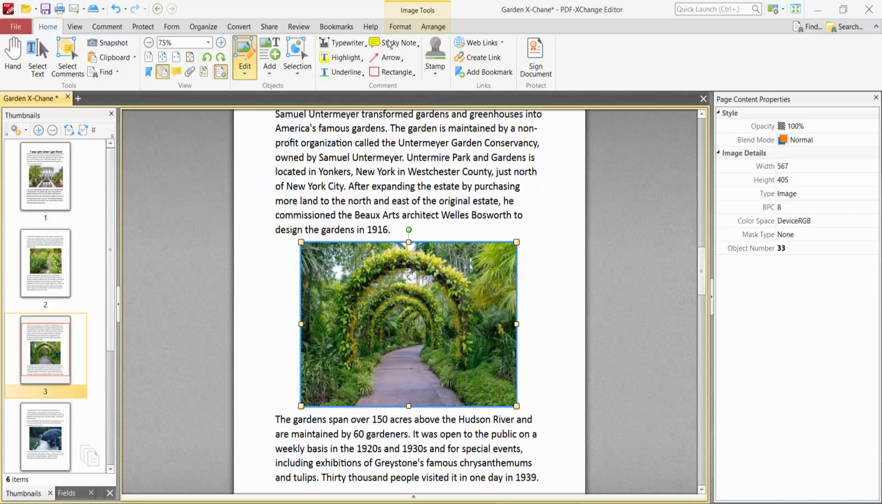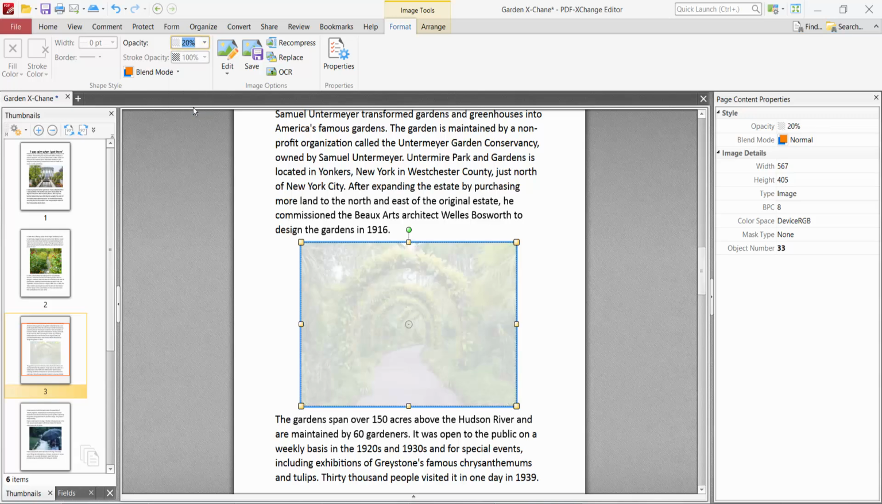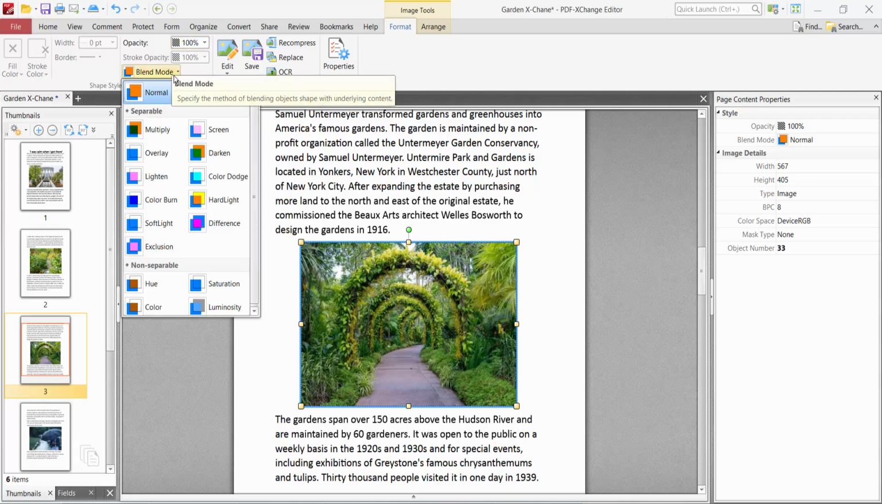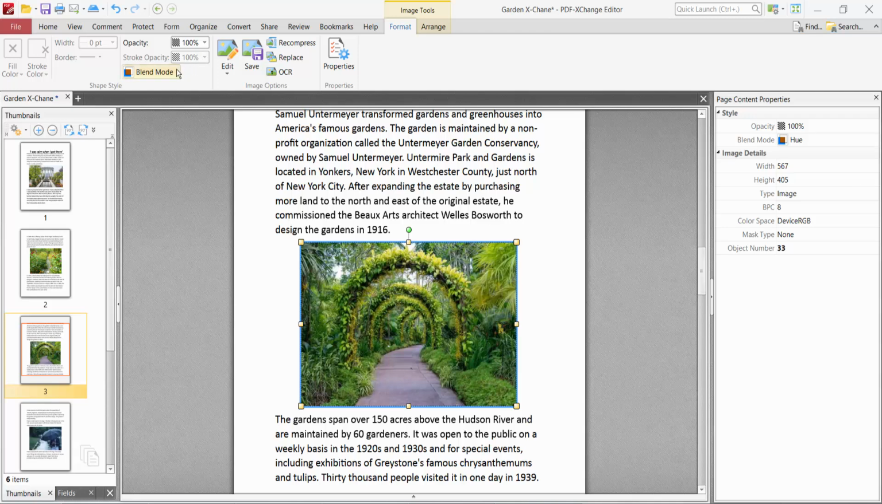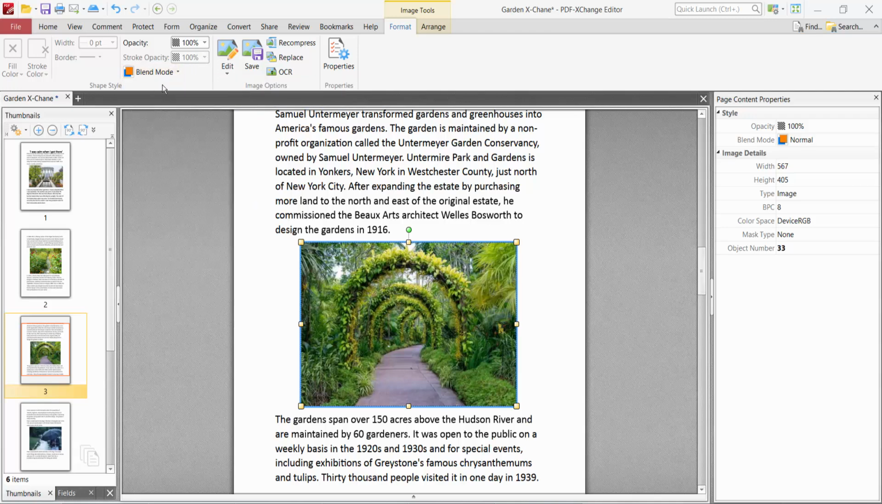Click this Format option and you can see this image Opacity option. You can see this, 20%, and make it 100%, and this is the blend mode. You can see this option, which is Normal, and also you can replace this image.